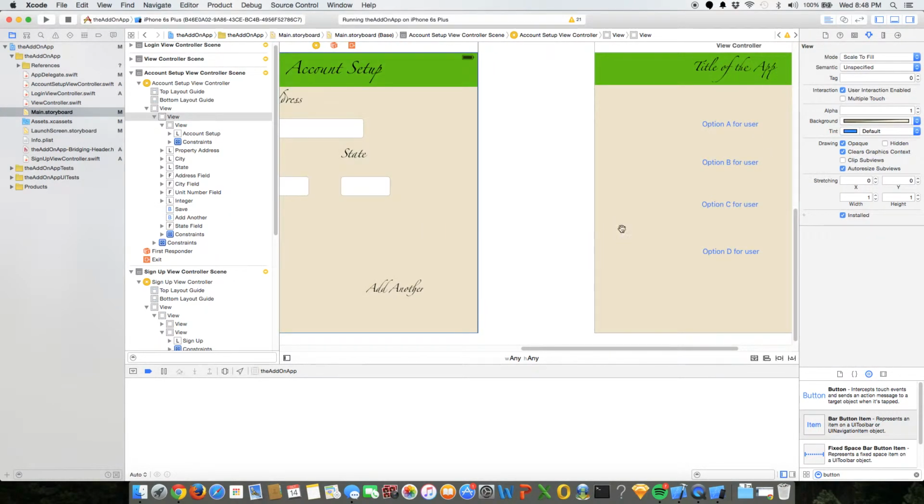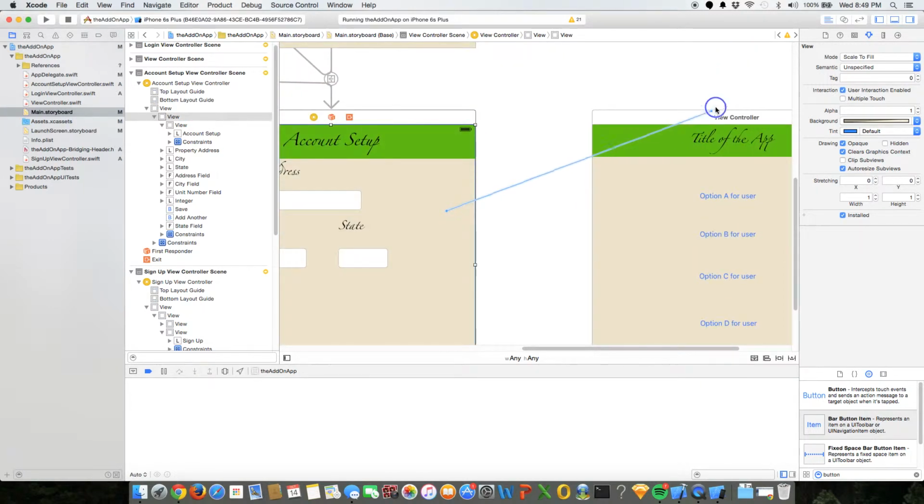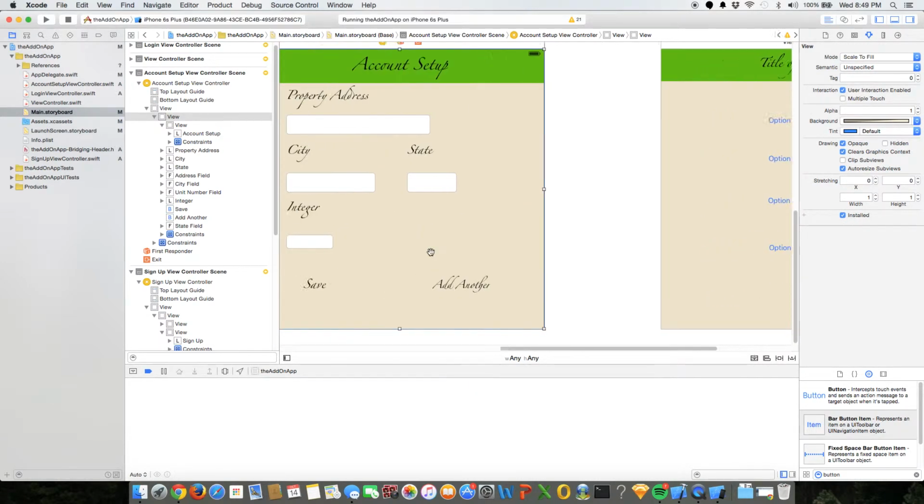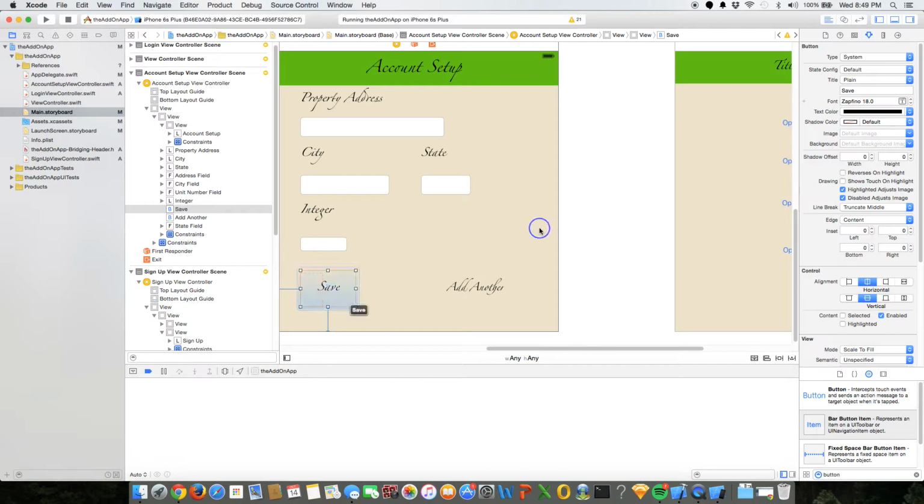Well, let's just do this. Hold the control and drag it to the view controller. Okay, let's grab this then. Pull it like that. Show. Let's see what happens now.